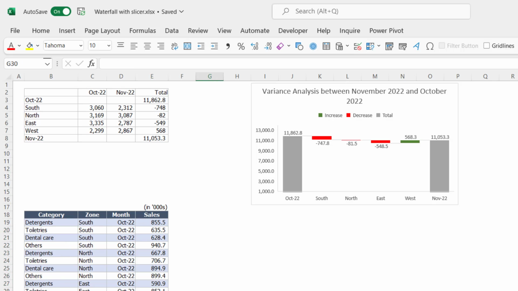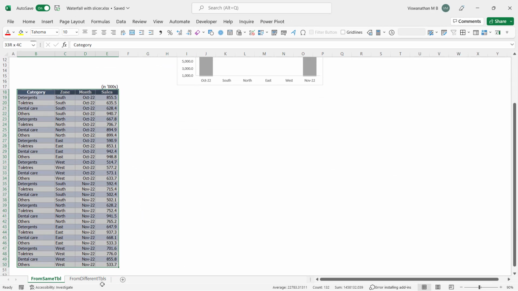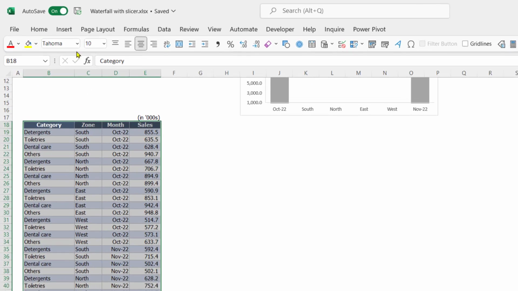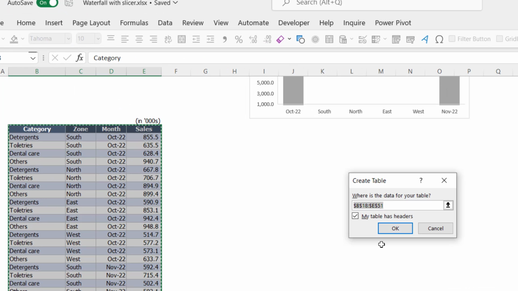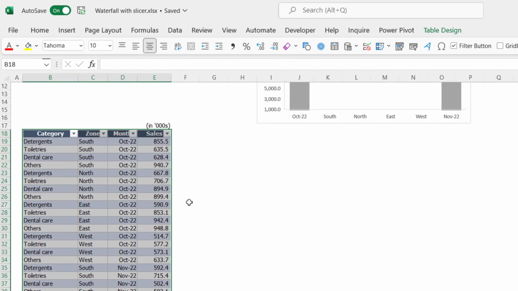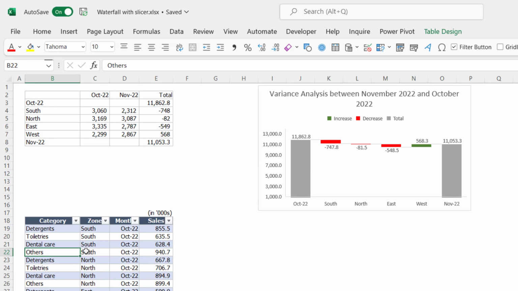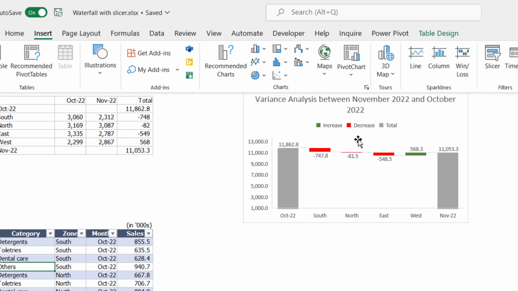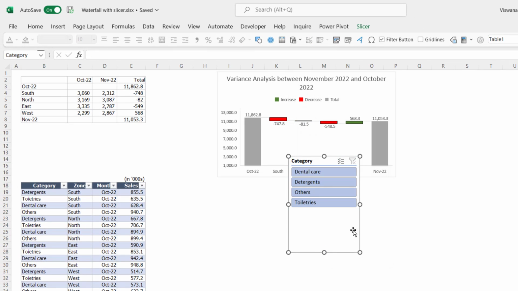In order to set up a slicer, what we need to do is first convert this range into a table. So we have to select this area, go to insert and click on table. You could use the shortcut key Control T for this. Now this has become a table. Once we have a table, we can insert a slicer. So I can go to insert, slicer. We want it by category. We've got the slicer in place.